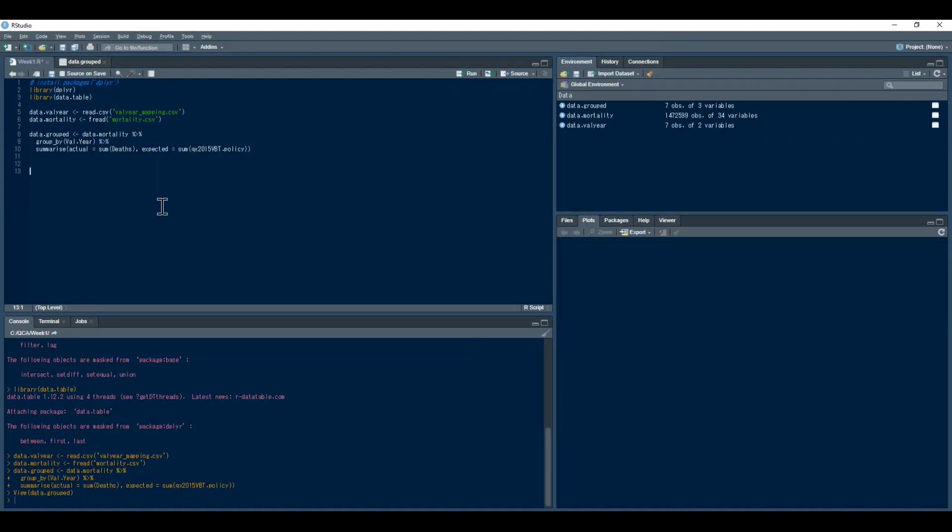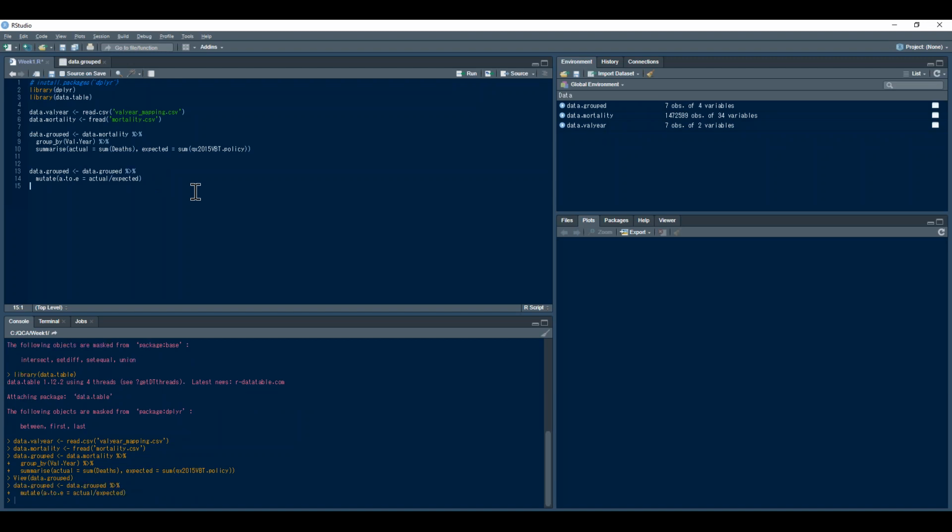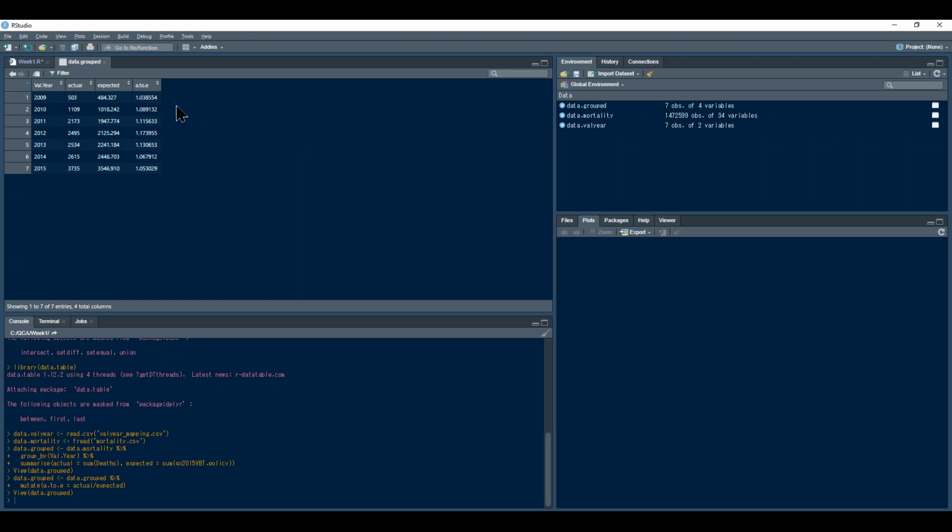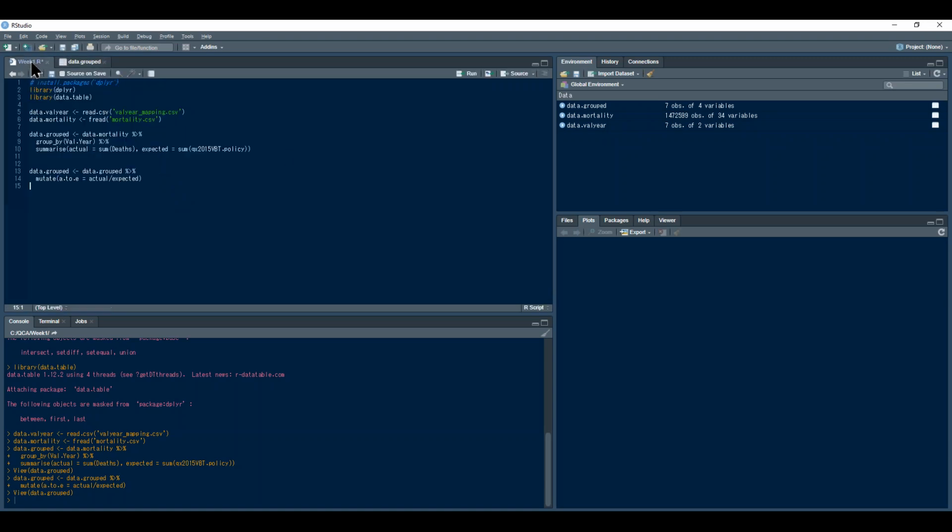Putting it into our code. Now, before we run it, let's look at data.grouped. It has 7 rows, 3 columns. So we would expect it to have 7 rows and 4 columns once we're done, which it does. And the additional column is our A to E, which is over 1 and less than 120 for every year, which seems reasonable.